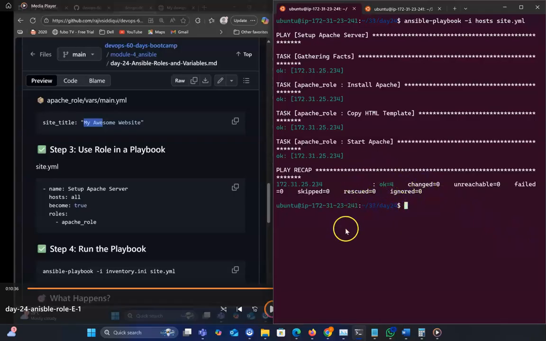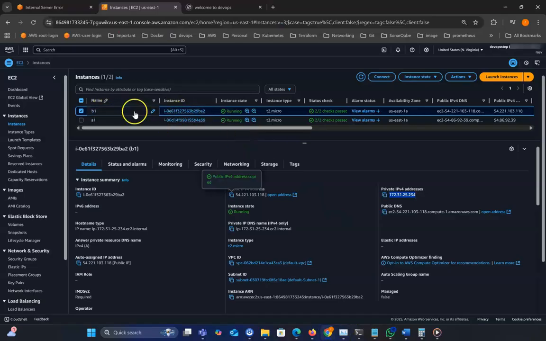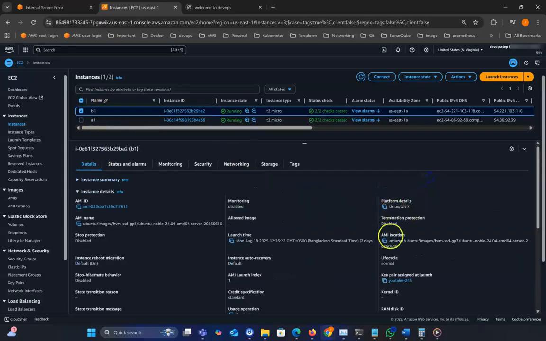So everything is done. So if I want to check this file, go to my AWS and take the IP. So this is the IP of the target server, and this A1 is our Ansible main server. So B1 is the target server. So here are two IPs I'm using, a private IP and a public IP.